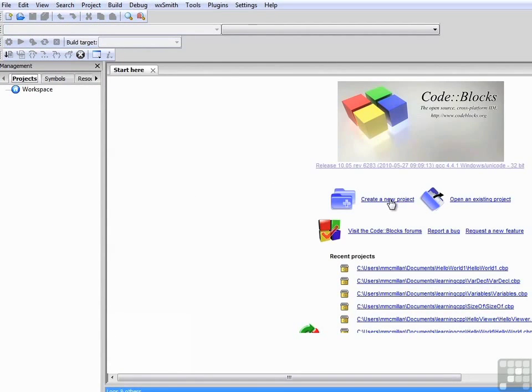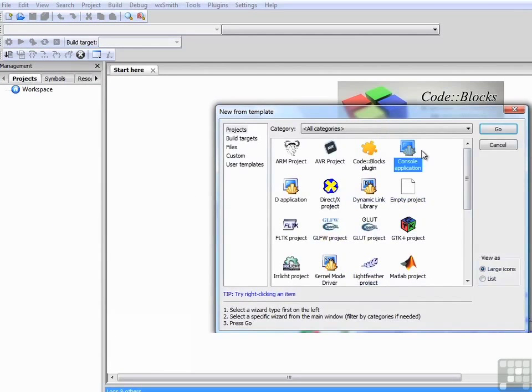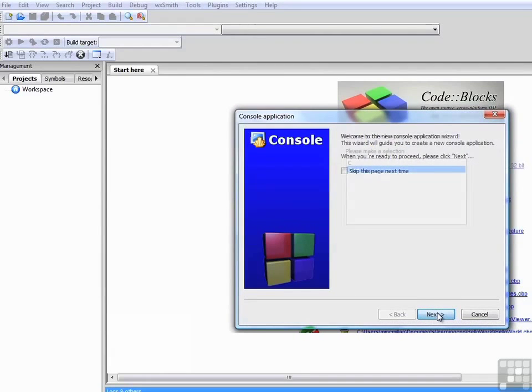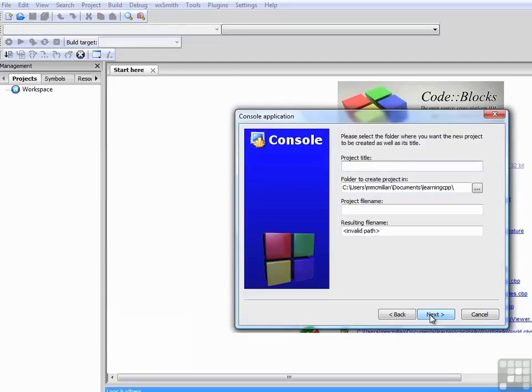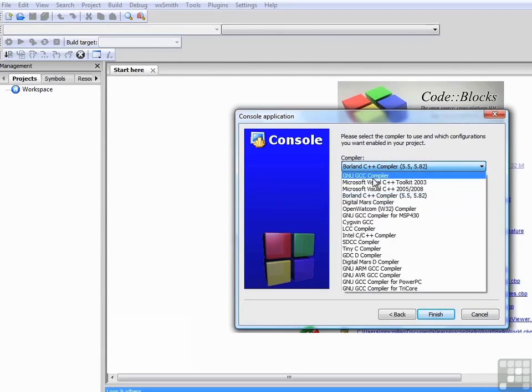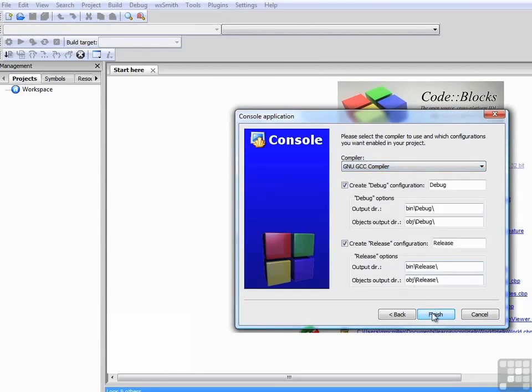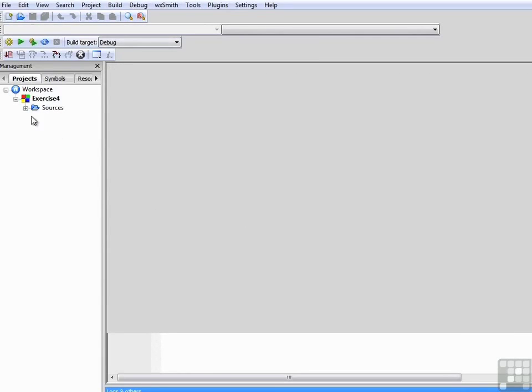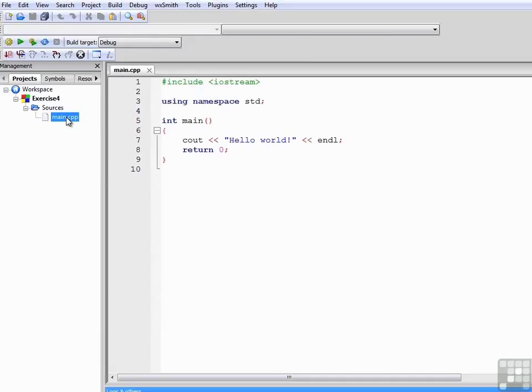Create a new project. This will be a console application, as usual. Select C++. I'm going to call this exercise 4 because this is the 4th section, and this is the exercise for that section. You can call yours whatever you like. Pick the new GCC compiler. Move over here to the management window. Expand sources and double-click on main.cpp.